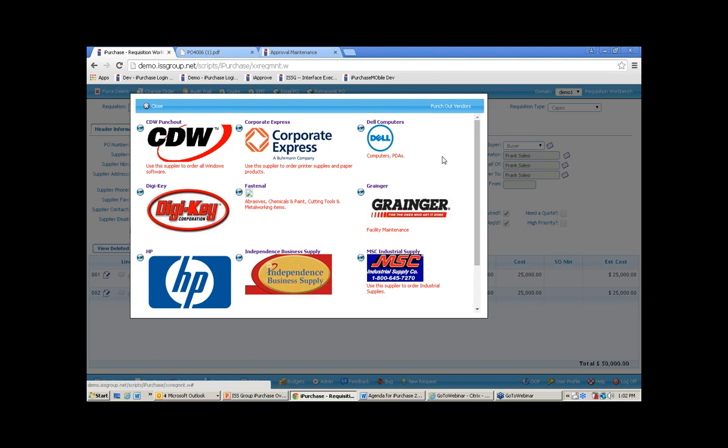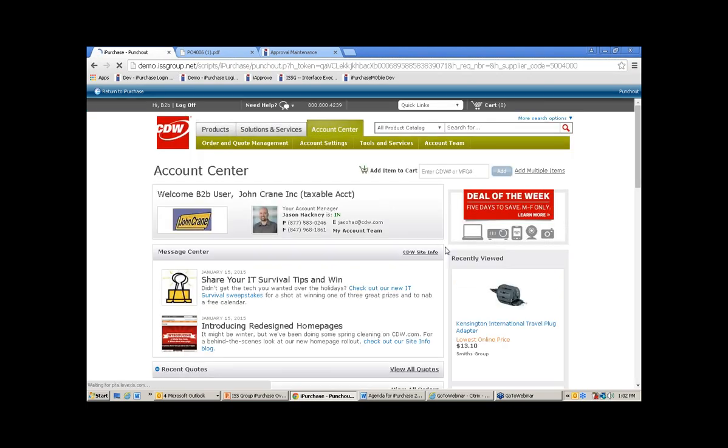There's no programming required in iPurchase to make punch outs work. It's purely a configuration setting. So if a supplier offers punch out capability and you want to use punch out capability, it's just a matter of configuring it. We're going to use CDW as our example here. So I'm an end user. I want to create a requisition within iPurchase. So I am punching out to the CDW website.